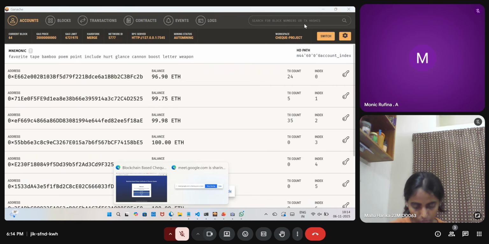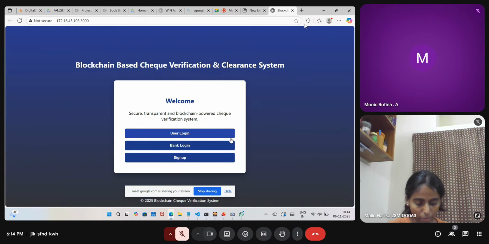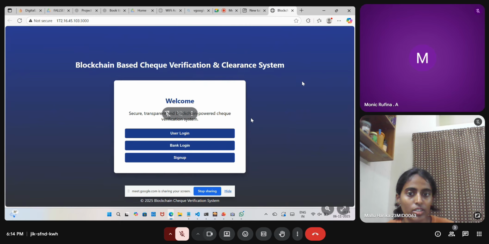Here are our main pages. The home page is where both user and bank can log in or sign up. The user can generate checks and view their status, while the bank can view pending checks and clear them. In short, our project automates the check process on blockchain. Now my teammate will show how a new user signs up, logs in, and generates a check using MetaMask.